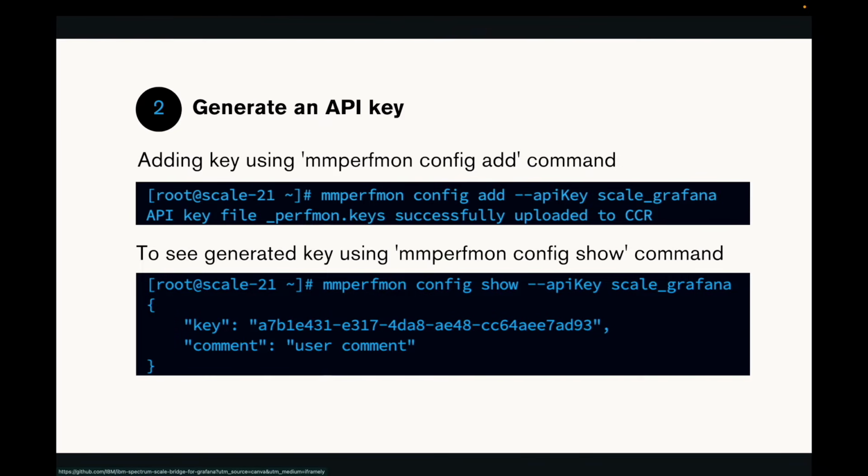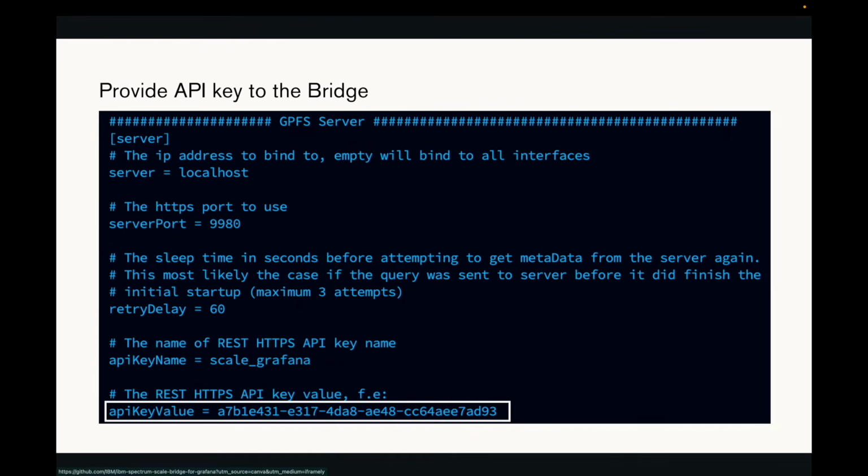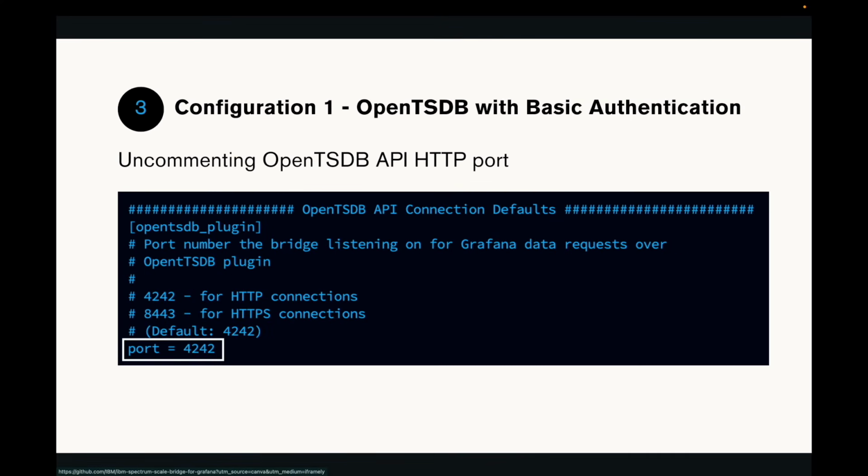The second step is generating an API key. We need to add our API key and then verify it. These are two commands which are useful for doing that, and we will see at the end of the video how we can do this practically. Also, we will provide our API key to the bridge in the GPFS server.